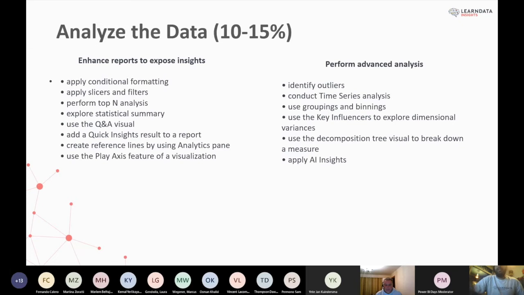Analyze the data. A lot of this is about the AI visuals, so key influencers, decomposition tree. It's really about these and Q&A. There's a lot of those, and also things like grouping and binning, and things like reference lines on the chart. I, for example, never really use stuff like that, but going into the exam, I just make sure that I at least know how it works.